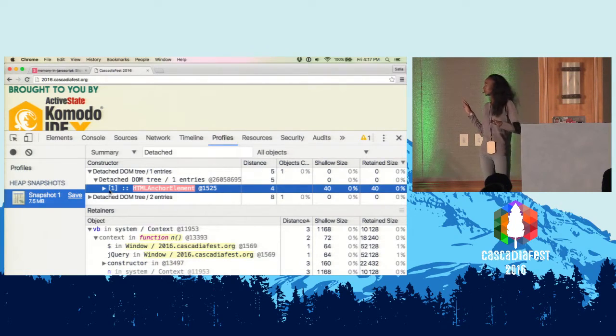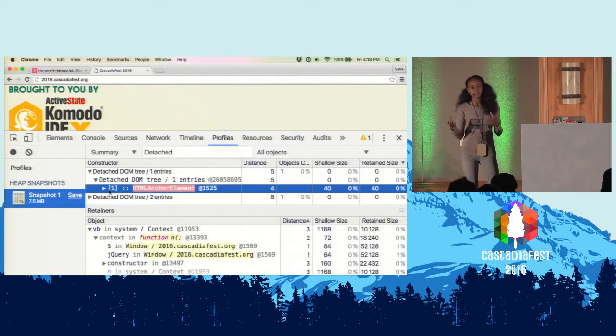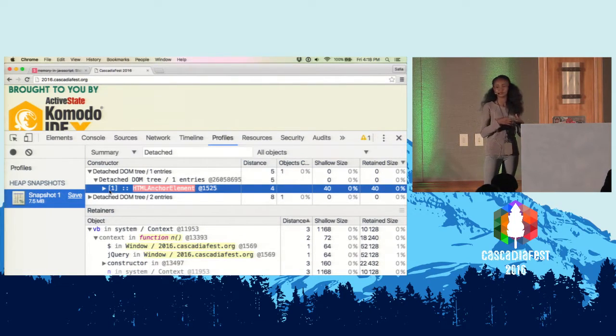There's tons of useful information in the columns to the right of the constructor. You'll see what's known as the shallow size. That's the literal size of the object in memory. You'll see the retained size. That's the size of the object and all of the objects it references. It's known as the retained size because those are all the objects that it's retaining as active, or alive, in memory. You'll see the distance, which is its distance from the root node.